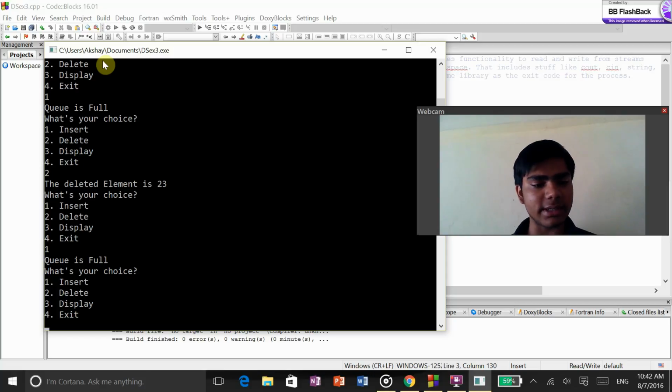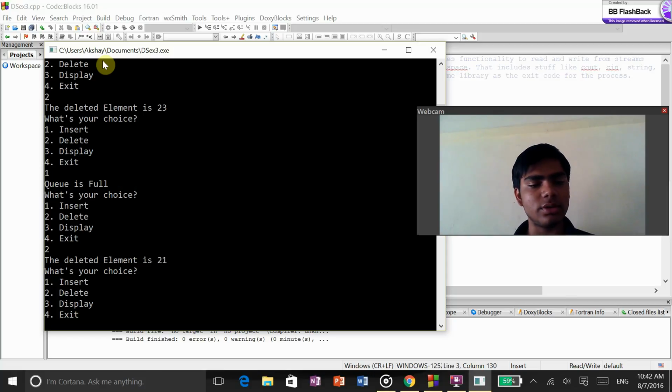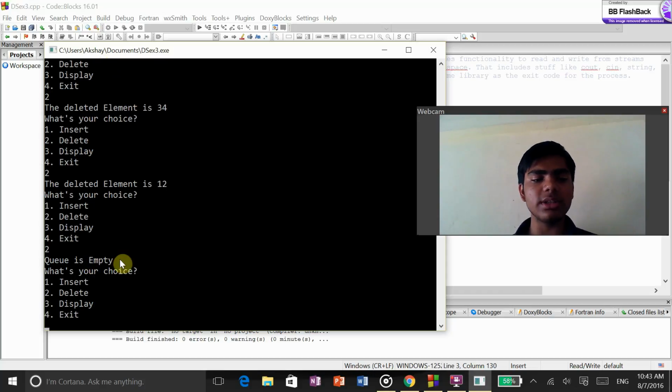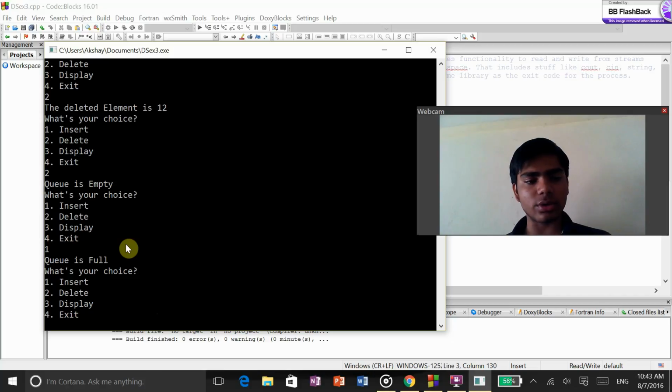Now let me delete another element. The deleted element is 21, which was my second element. Then 34, which was my third. Now it should delete 12. See, now the queue is empty. Here, queue is empty. So basically, I have shown you how it's filled and how it's emptied. Even though it's empty, I cannot put one more element. Watch this. Insert an element. It's still full because it is a linear queue.